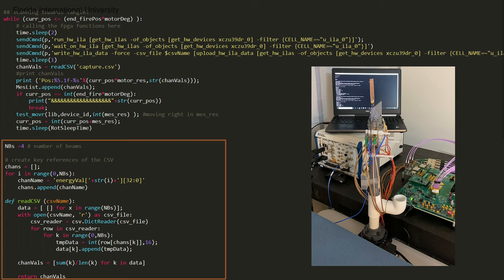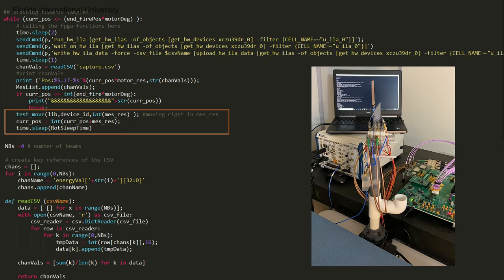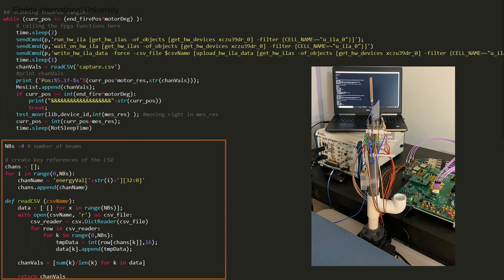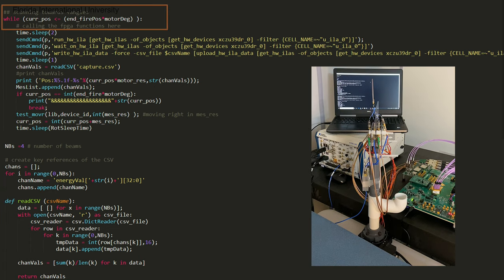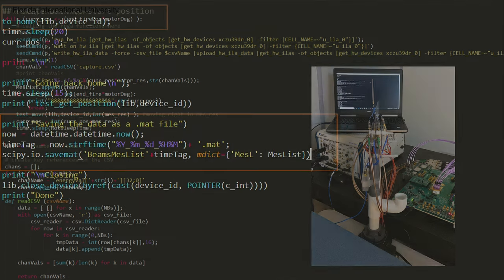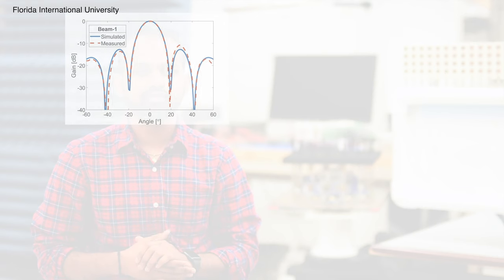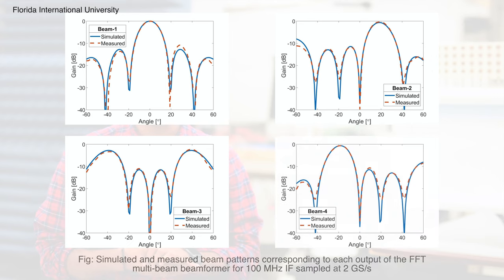Then, the rotation platform is moved to the next angle of measurement. We hold on for a while to store the computed energy and append it to the original dataset. This process is repeated for all angles under consideration. After the final measurement, the Python dataset is stored into a .mat file so that it can be imported to MATLAB for post-processing. I show here the simulated and measured RF patterns for the 4-beam digital beamformer for 100 MHz IF.